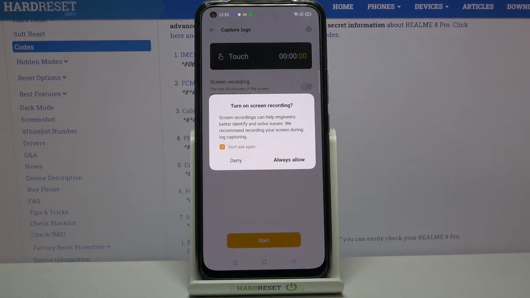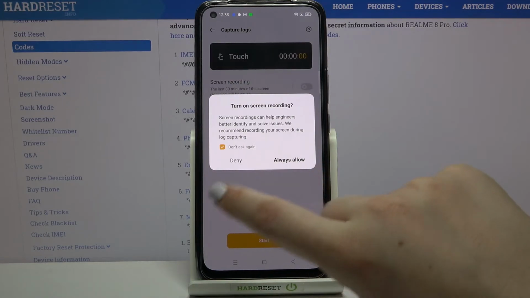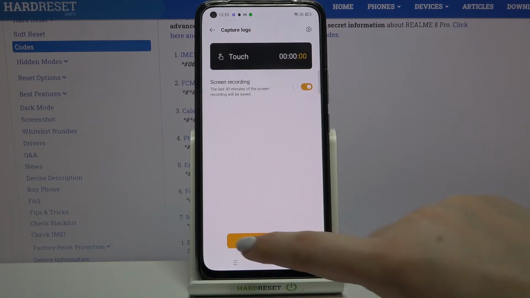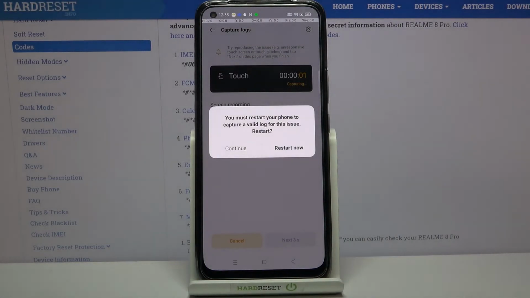Firstly, your device will ask you if you want to record the screen, so it may help the engineers to identify and solve the issues. So I highly recommend to tap on always allow, and as you can see, your device is allowed to record 30 minutes of your actions. So all you have to do is simply tap on start. And as you can see, your device is telling you that you must restart your phone to capture a valid log for this issue. If you'd like to restart, just tap on restart now.